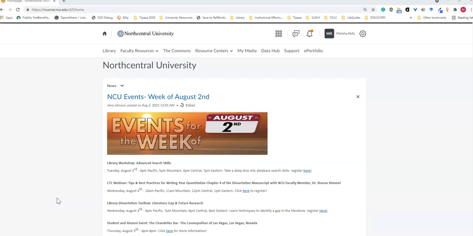Today's session will introduce you to RefWorks, which is our research management tool. We will be going over a variety of different features, including creating an account, adding references, as well as creating a bibliography.